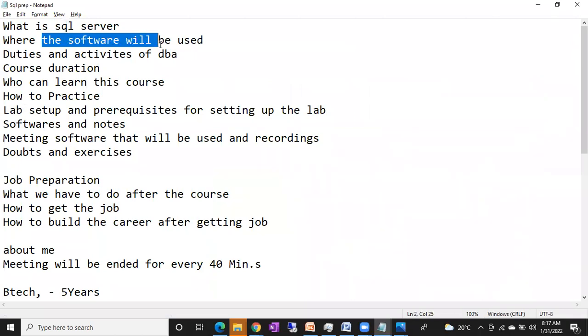Any questions? So where will this software be used, guys? This will be used as a backend to any application, guys. Let me mute you all. In case of any questions, you can unmute.